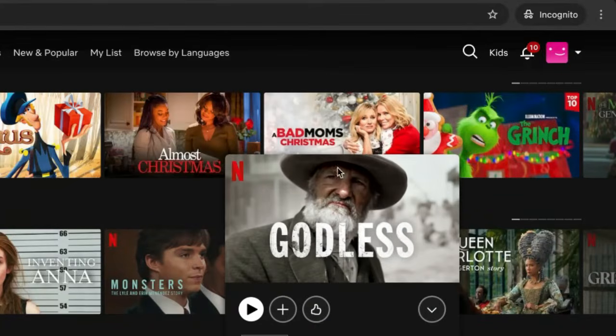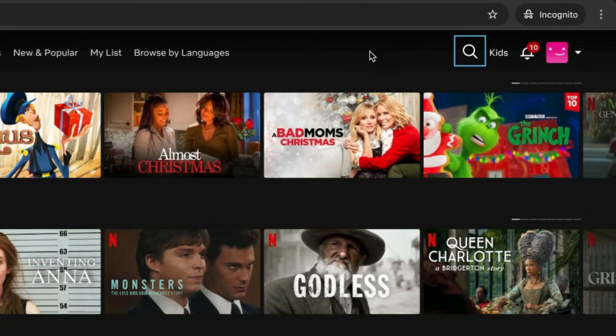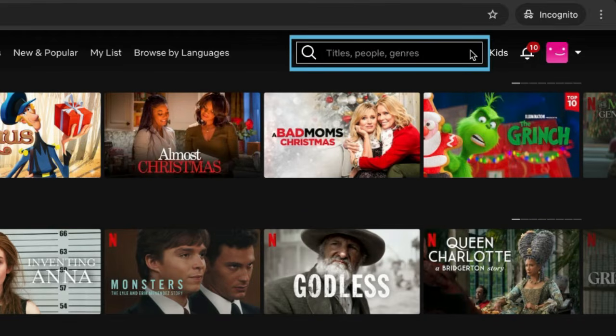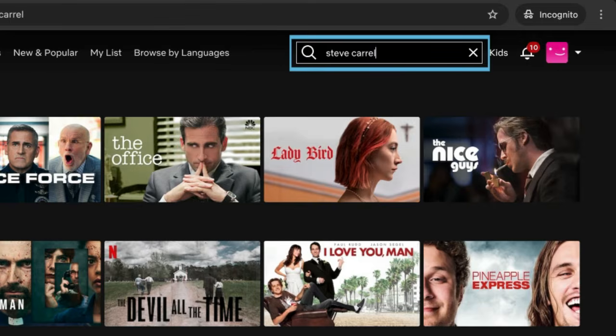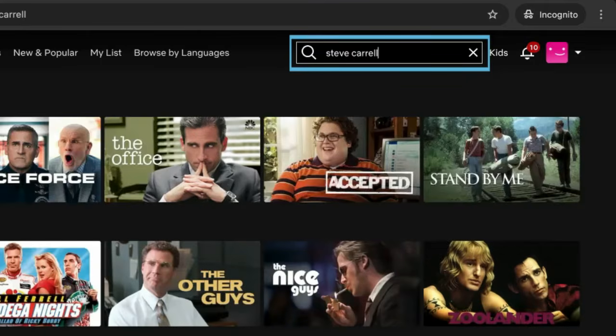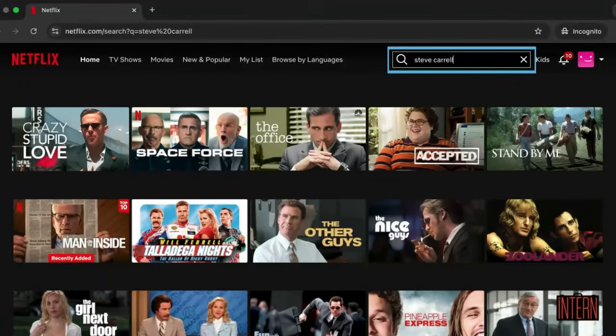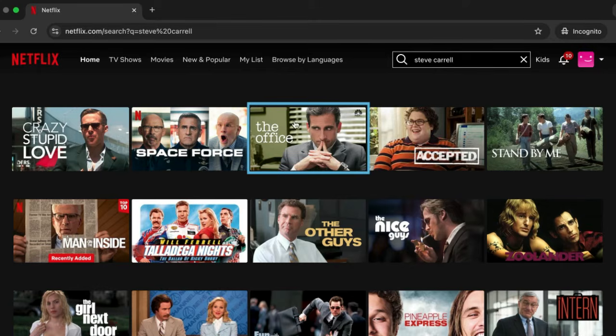If you're looking for something specific, you can use the search tool. Click the magnifying glass in the top right corner to open the search bar. Then type in the name of a show or movie, an actor's name, or a genre you want to watch. Netflix will then show you results based on what you searched for. If they don't have the show or movie you're looking for, they'll suggest other related titles you might like. If you see something you're interested in, you can click on it to begin watching.